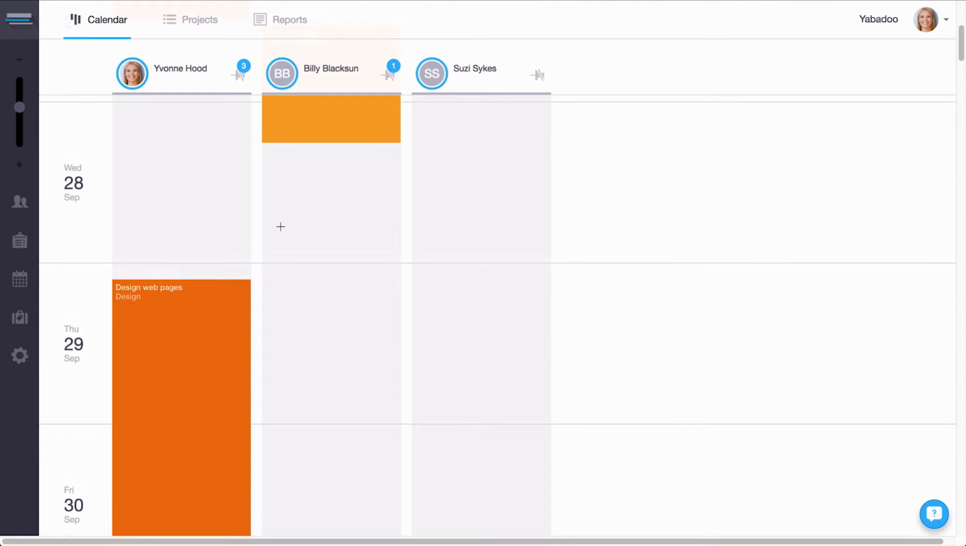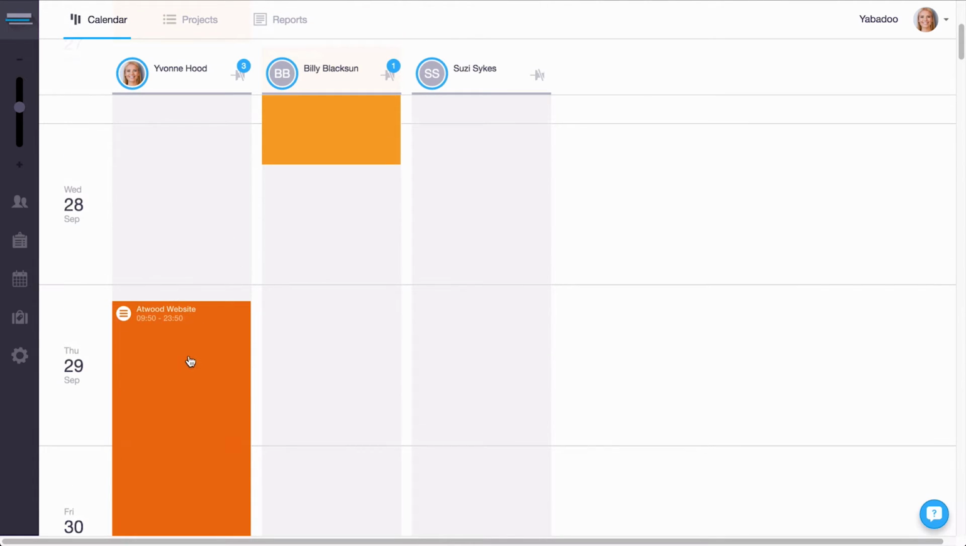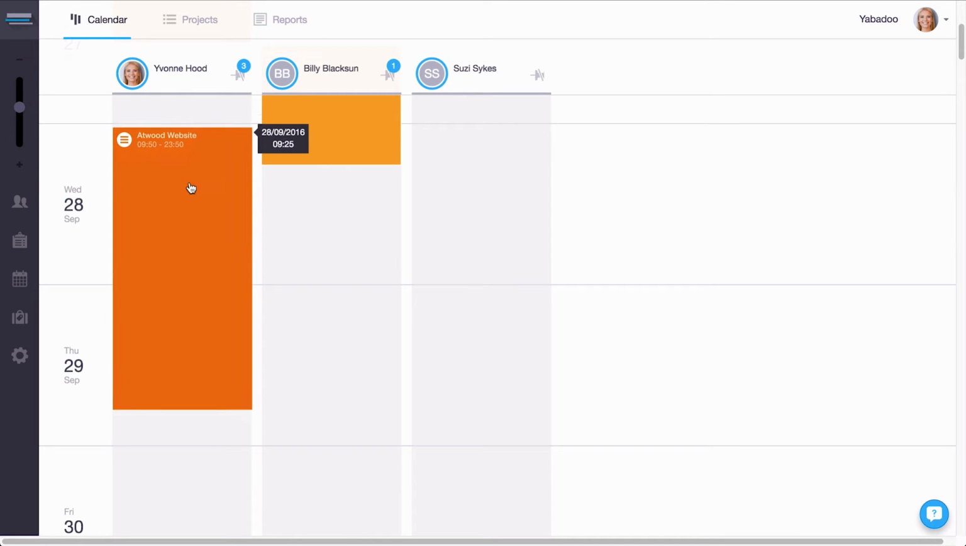If you then need to change the start date, you can just click and drag the task to a new position in the stack. Or change the length of the task by clicking and dragging the bottom edge to adjust it accordingly.